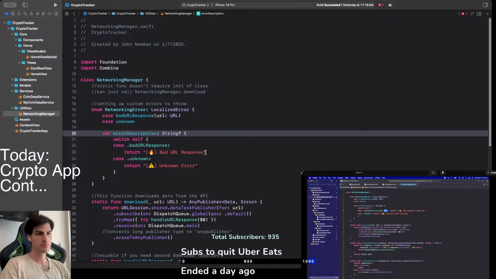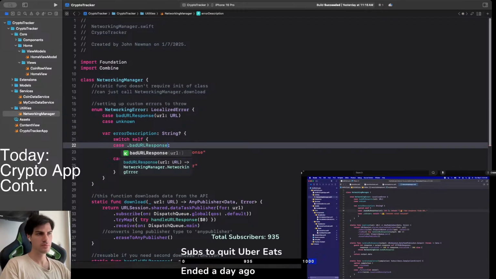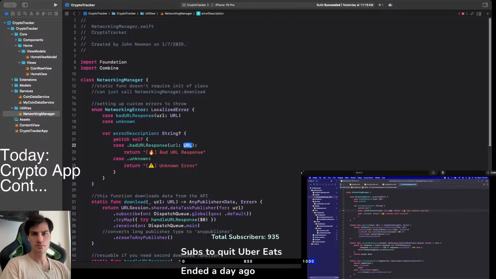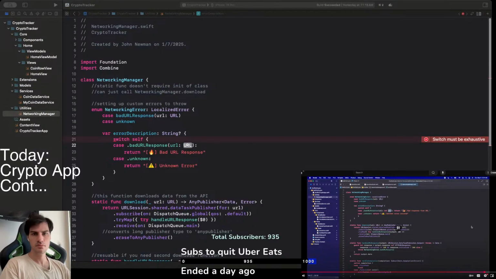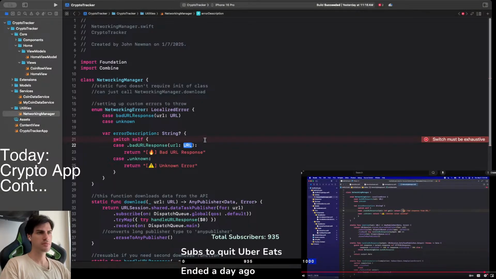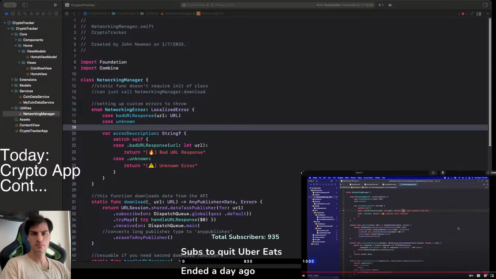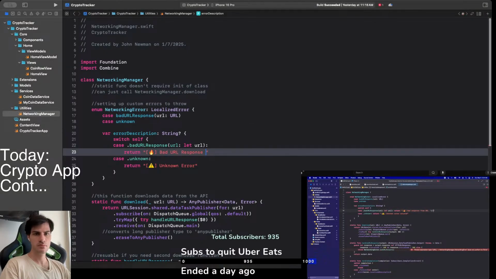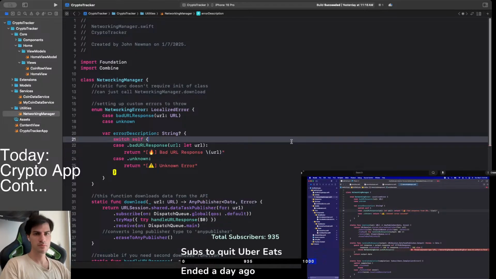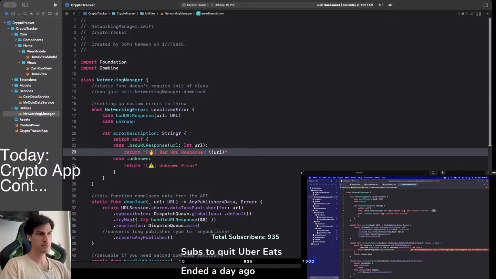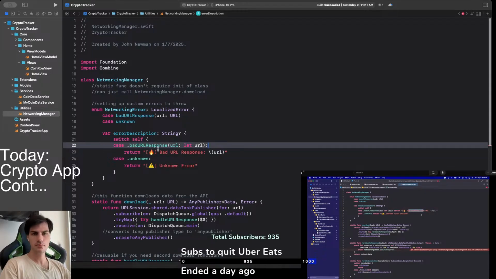And here we will say let, and we'll call this variable url as well. And now we can reference this URL in our string. So we'll backslash open close parentheses and we'll pass in the URL here. Let's make this a colon. So now we can actually print out this URL when we get this bad URL response, so we know exactly what the problem was.